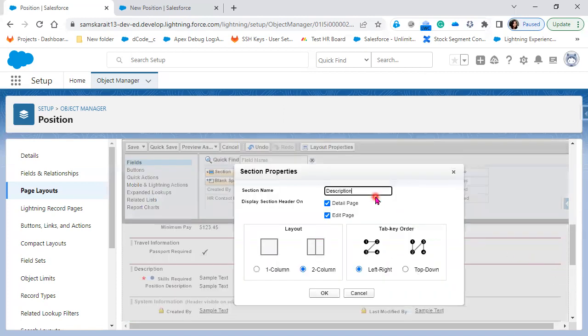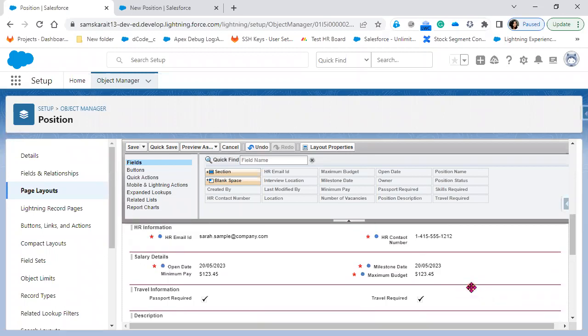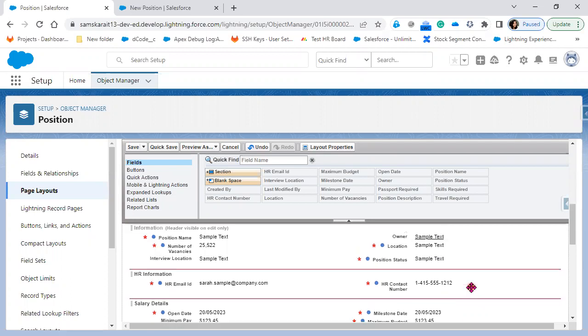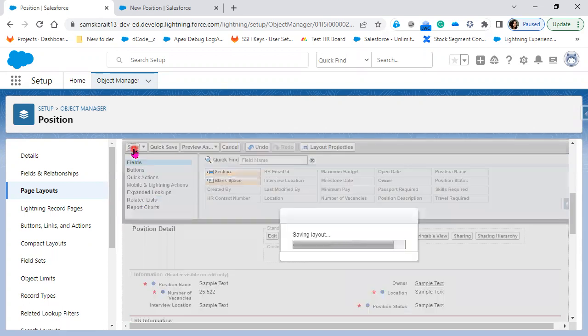So if you click on this icon, now you can say here instead of 2 columns, I wanted to go for 1 column. Click on OK. Right, this is the 1 column. In case if you wanted to delete the fields, you can click on this remove field. On the field, you have a remove field. Just click on this remove field. Now here position, interview location, number of, this is fine. Now click on this save button.